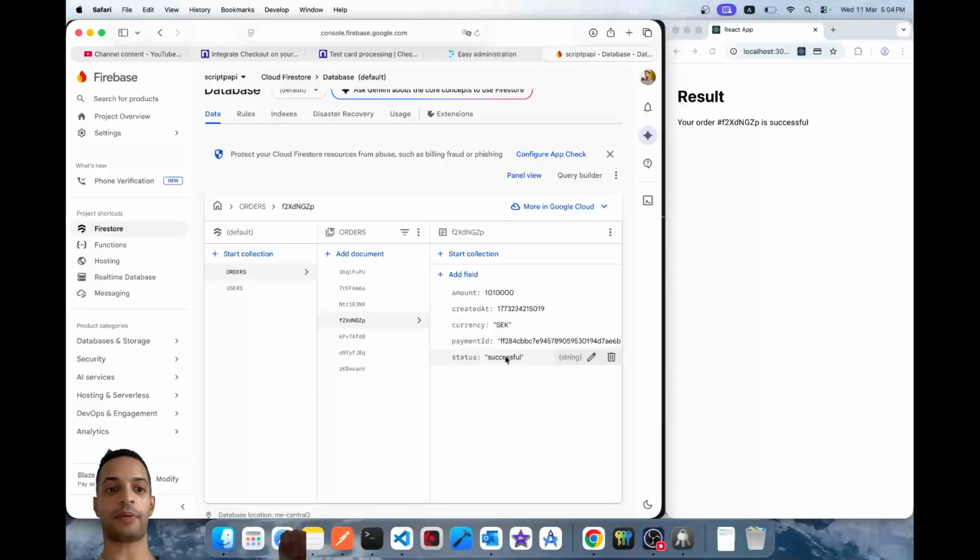That's it. This is how you can implement Nexi's embedded integration payment method.